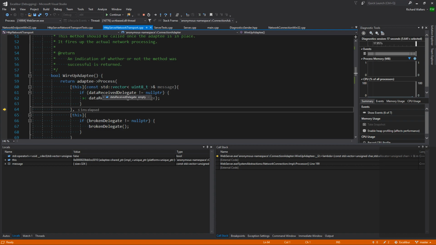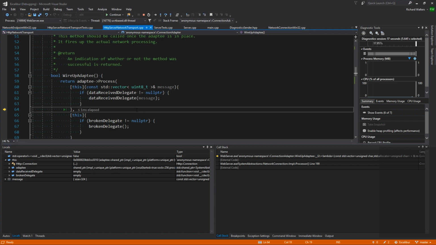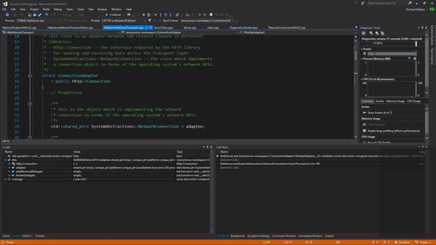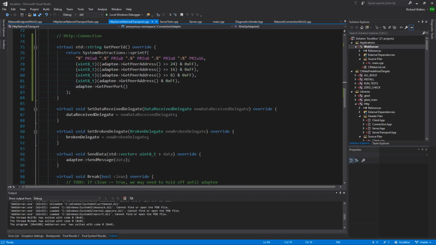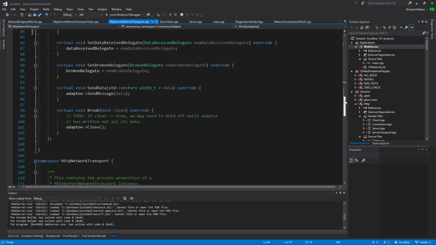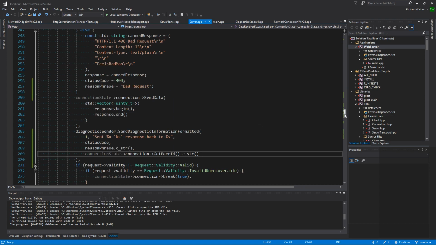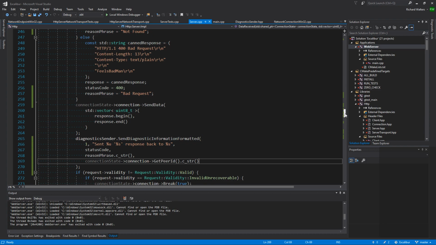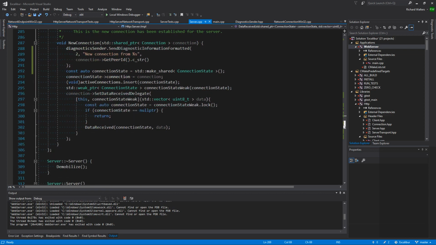Oh, look at that. The data received delegate's not wired up correctly. Why isn't it? That's strange. Did I forget to wire up adaptee? Oh no, we have to set the delegates first and then wire them up. So that would have been in the server. The server, when it receives a new connection, it's supposed to set the delegates and then wire it up. And that is not in data received, but new connection, right?